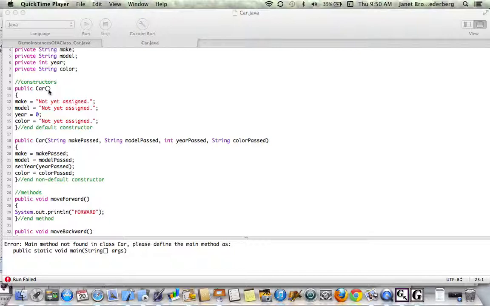Now each and every constructor must give a value to each and every instance variable of that class. So here we have the make, model, year, and color all given values. Not yet assigned for the strings, 0 for this int. Those are the values given to each and every instance variable as this constructor is called. Now this constructor will be called when I create an instance and pass no arguments.